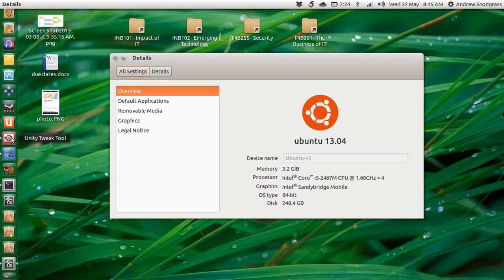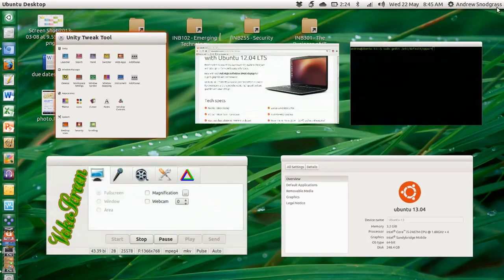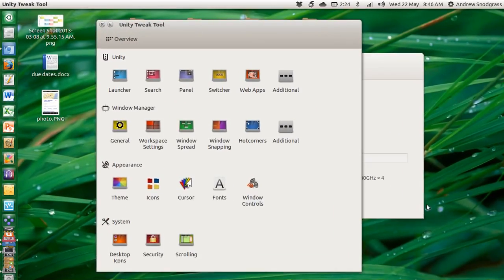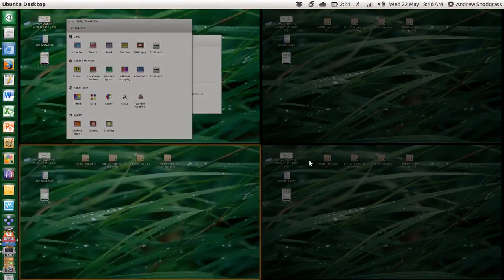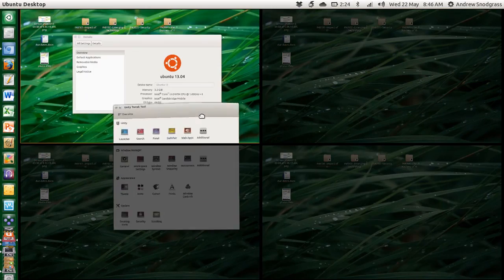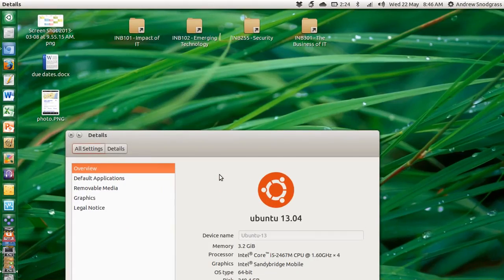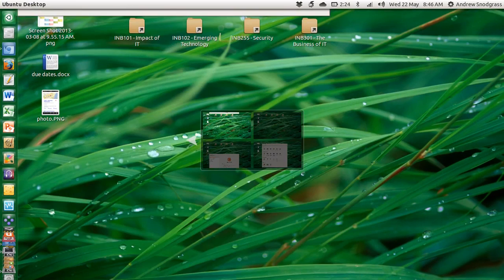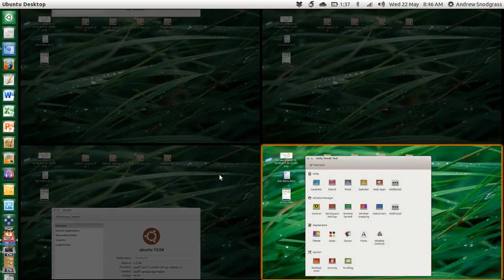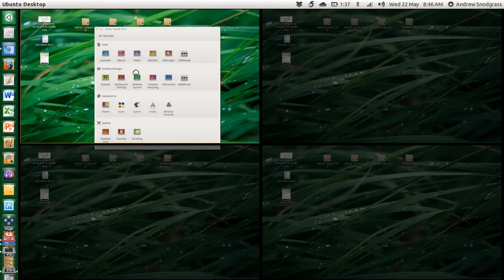And because I have installed the Unity tweak tool, I have hot corners too, so if I go up here, I can see everything I have opened at once. And down here I can see all the workspaces. I can drag things between workspaces and grab this and move it over there if I want. Put that over there. And go between them with keyboard shortcuts too, as well as keyboard shortcuts for the hot corners too.